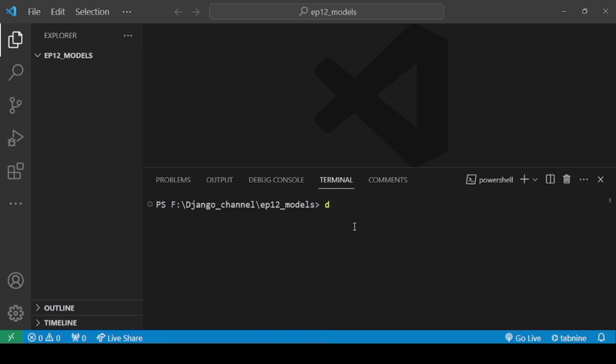Since I am going to create the project in the global environment, I should have Django within my system. So to check, what is the command? django-admin --version. If you don't have Django, you will install Django with the help of the command pip install django.